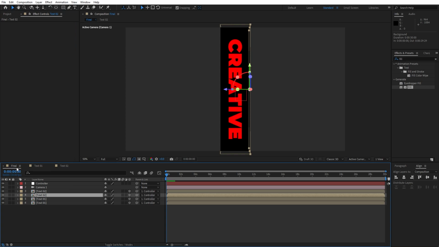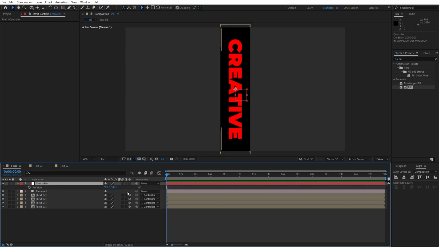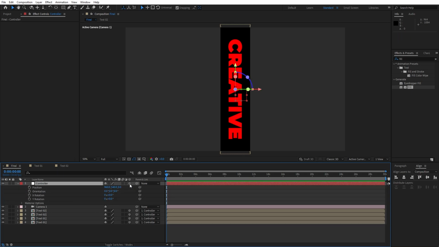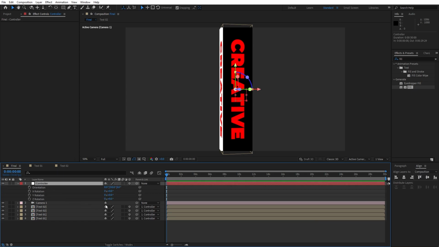Hit OK, go in the final composition. Select this controller, hit P for position, and we have forgotten to turn on 3D option for this controller. And also let's change here few settings. For the orientation, let's go to around 350, hit R for rotation also. And let's change this X rotation to maybe around -20.